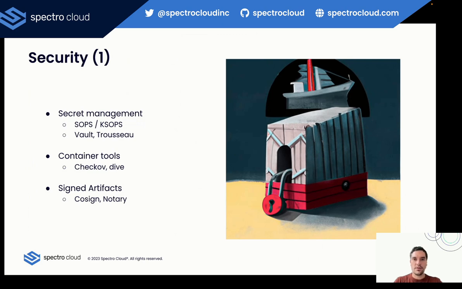So with SOPS, you can encrypt sensitive manifests, and that can be done by using a key management provider like, sorry, Amazon Key Management Service or Azure Key Management Service. It also supports PGP, but that's not quite as secure. That's more for development. That's what we'll show in the demo, however. And then KSOPS is just a Kustomize plugin that allows you to invoke SOPS for encryption and decryption directly as part of your customization.